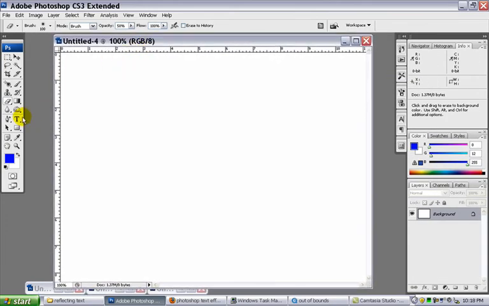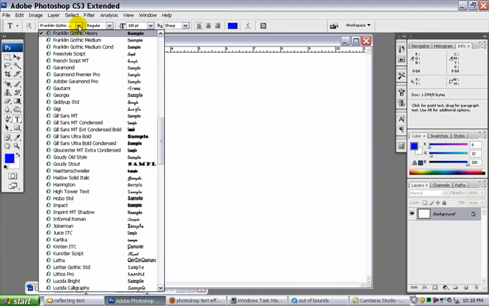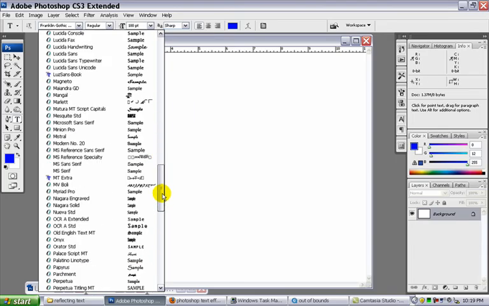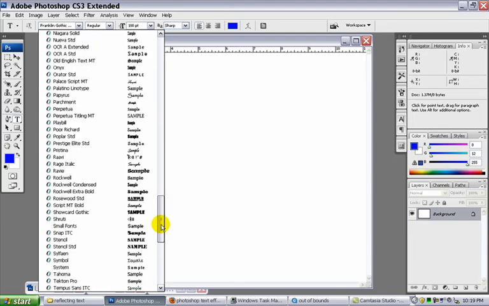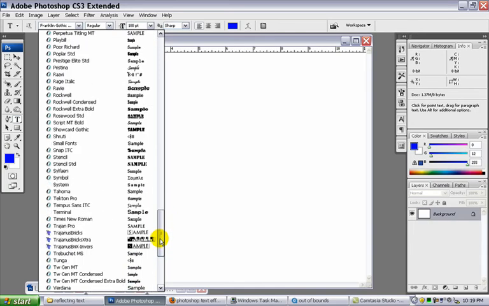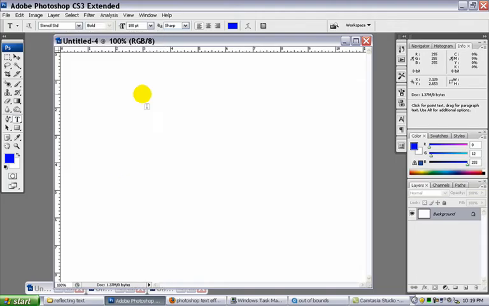800 by 600. Now I'm going to go ahead and choose my text tool, and I'm going to choose a font here. I'm going to choose a nice big thick font. Maybe let's choose something different today. How about stencil? That's fun. And I'm going to make my font size 200. We'll see how that looks. Hit enter. And I'm going to make sure that it's left aligned.